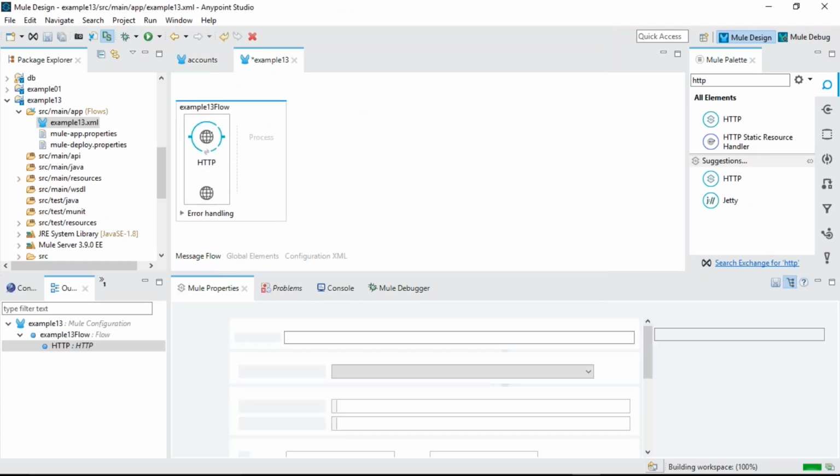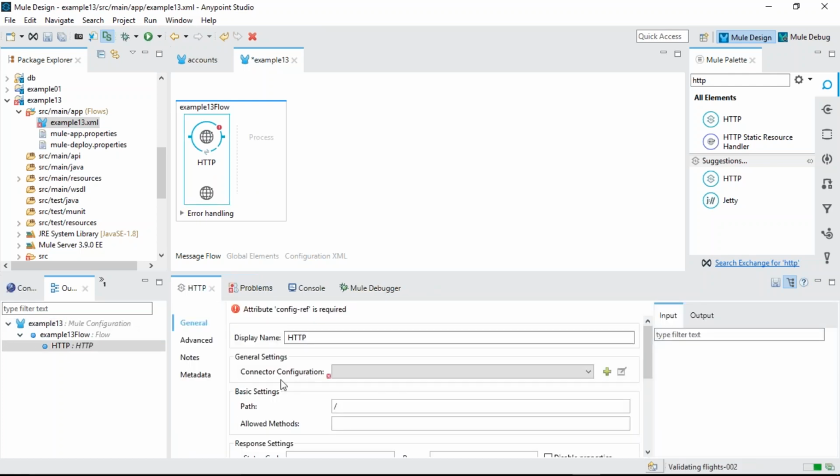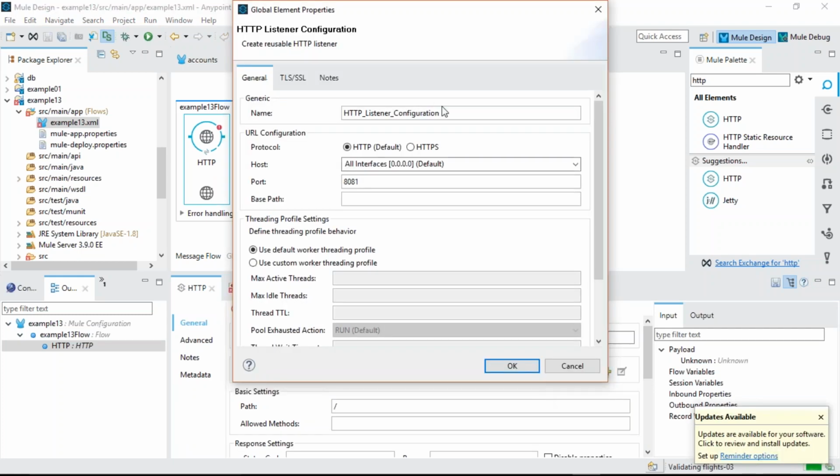So this is the HTTP connector, and it is showing me some error, so it needs some configuration. I'm clicking on the HTTP connector here. It shows the error, connector configuration. On the right side there is a plus tab. If I click the plus tab, it configures the HTTP listener configuration, where we send our request and get the response. And here is the port number. I can change my port number also; you can choose any port number you want.